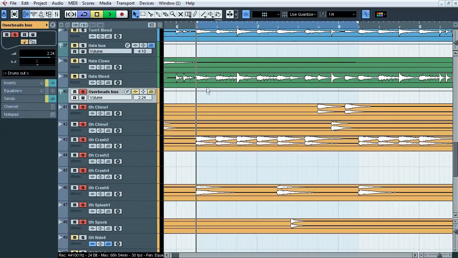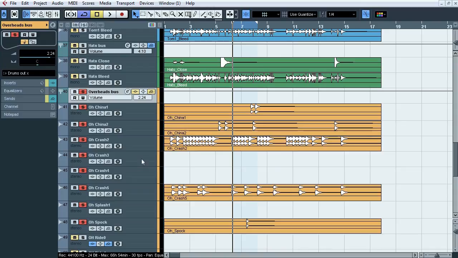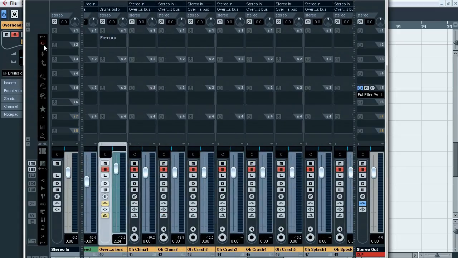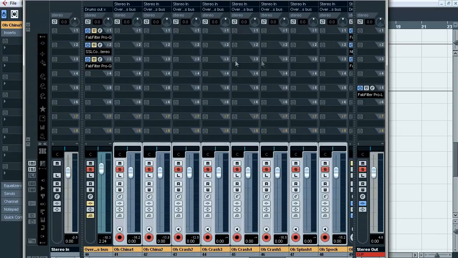Overheads. As I already said, this group only includes direct cymbal hits, so left and right overheads bleed is not included. You can see that some channels are empty. It's because our drum arrangement missed these cymbal hits, so there was nothing to bounce. All of these tracks don't have any processing or level correction and are routed straight to overheads bus.